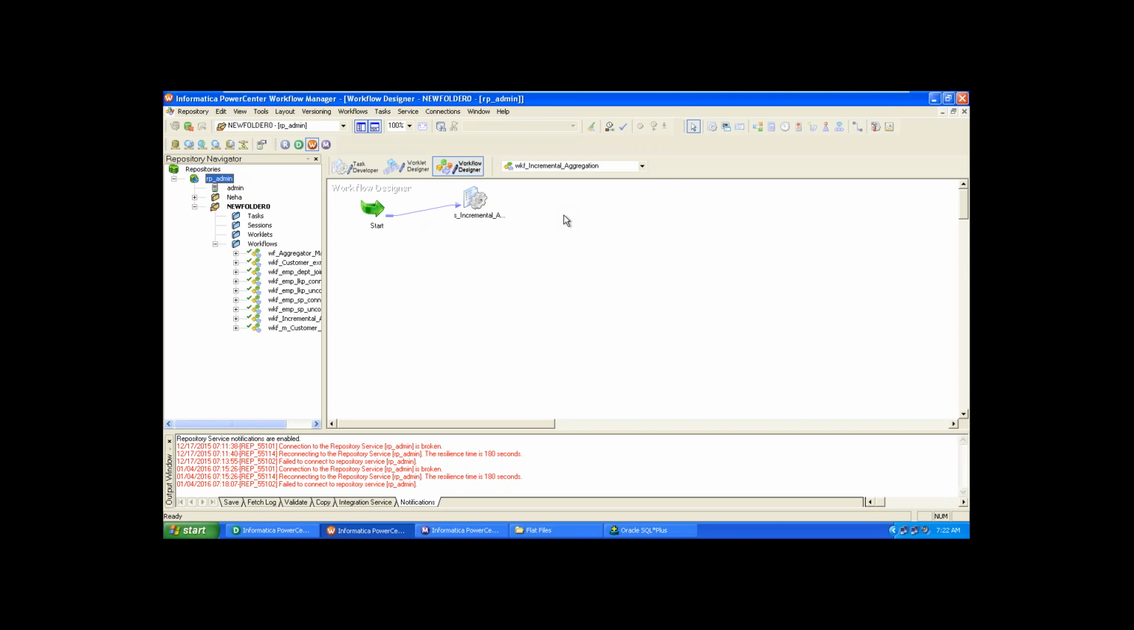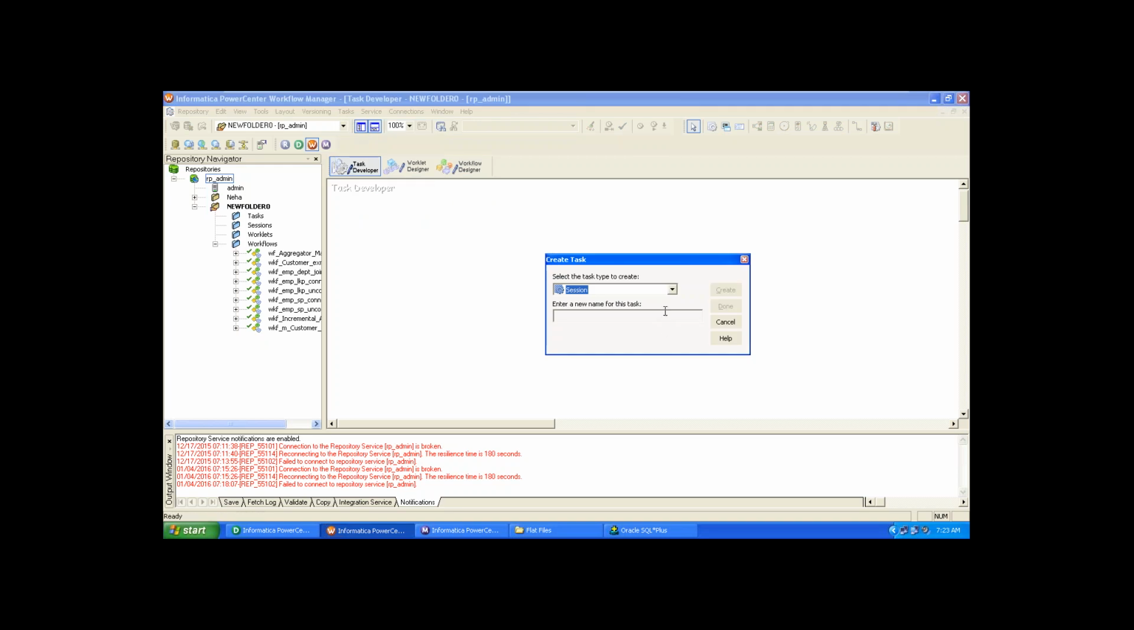Now, in the same way, we have different types of reusable tasks also. We create a reusable task under the task developer. Go to the task and then create. See the drop-down list, how many tasks are there? One is session, another is command, another is email. Only these three are the reusable tasks. Remember, in interviews they will ask this question: what are the types of reusable tasks available in Informatica? Only three: session, command, and email task.